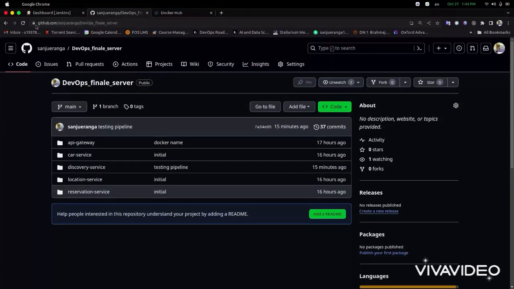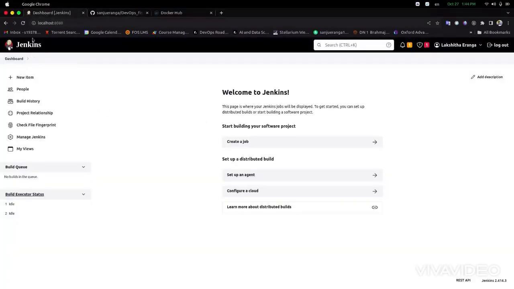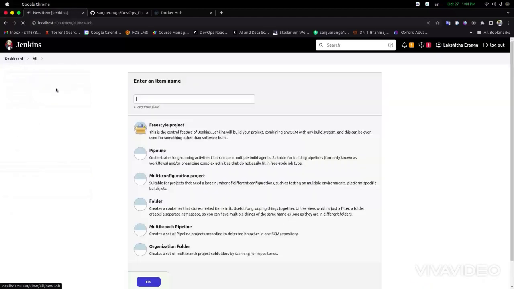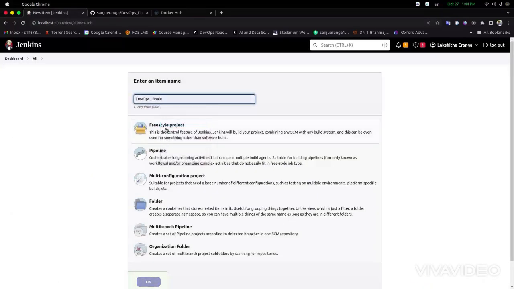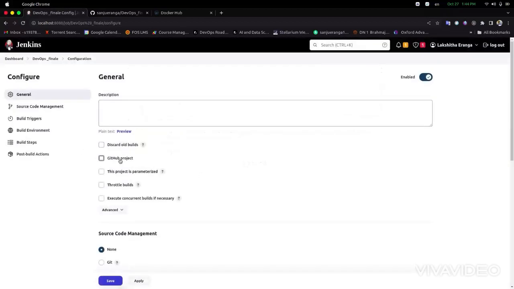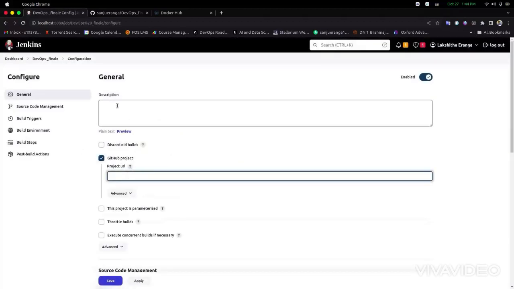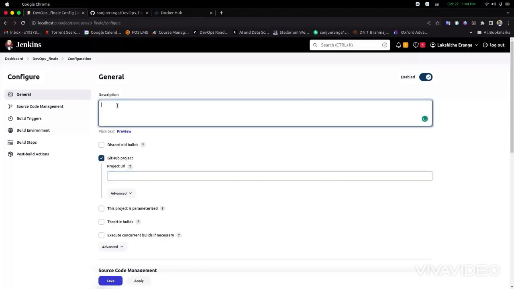Then, we use a port number called localhost 8080 and log into Jenkins. After logging in, go to New Item and create a freestyle project by giving it a name. After that, we use a description in the interface and give the project URL of the Git project.